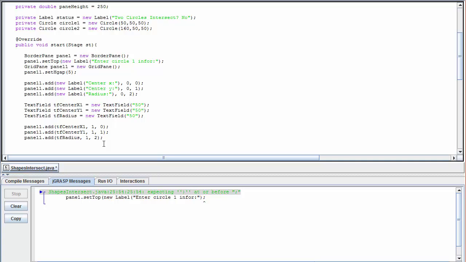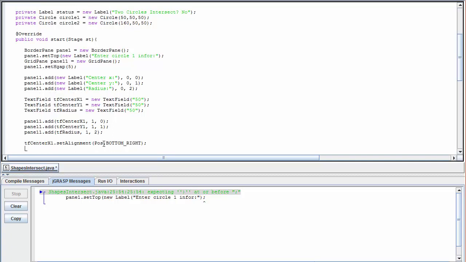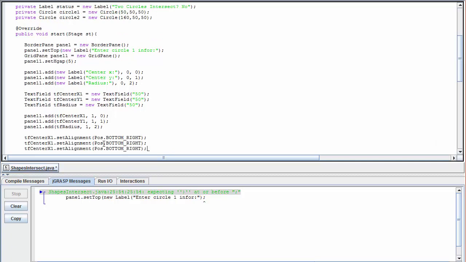I'm going to finish up this entire pane, then we're going to get rid of the typo and syntax errors, okay? The only thing I have left to do really are little things like tfCenterX1 setAlignment, okay? And I'm going to use Pos, so I'll have to add this one as well to my imports, and I'm going to cut and paste because it's going to be the same here. So I want to do X1, then centerY1, same alignment, and then the text field for the radius. So all of this for my circle 1.